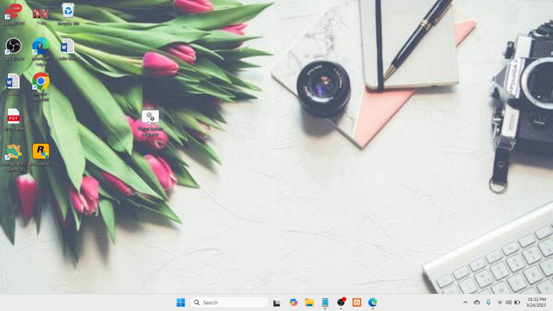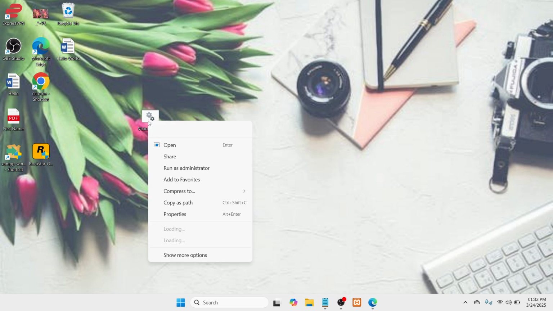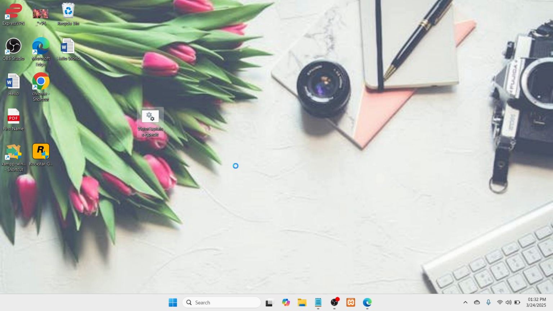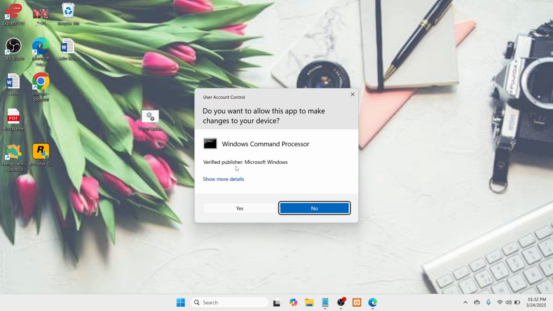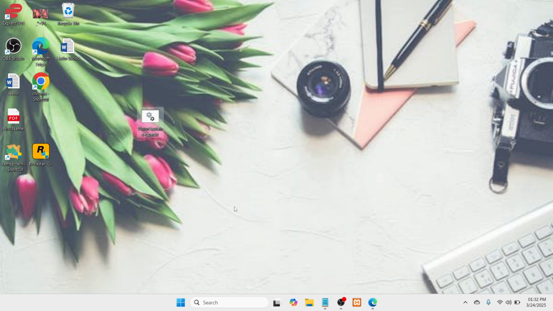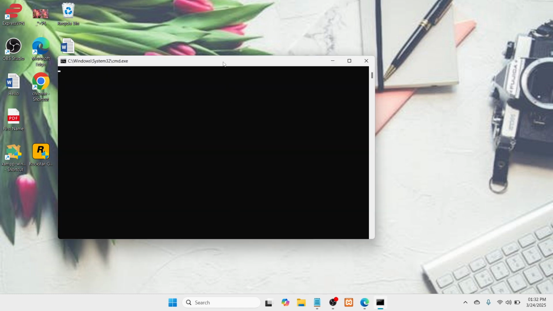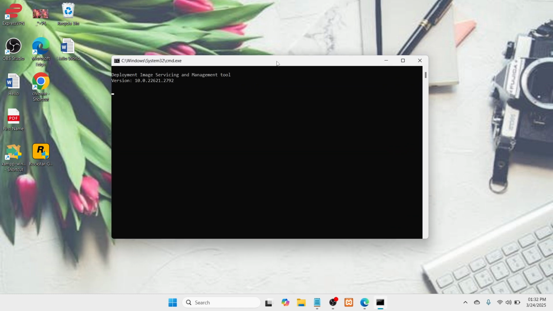Here you need to select that specific file. Please do a right click, scroll down and go with Run as administrator. Tap on it, and the moment User Account Control asks you, proceed with Yes, and after that you would be able to open this window. Here you just have to wait until all of this is done.